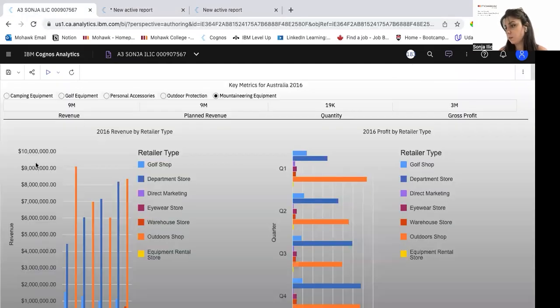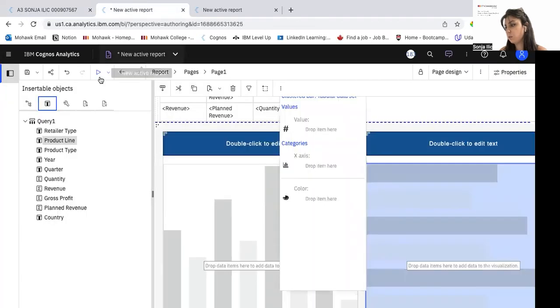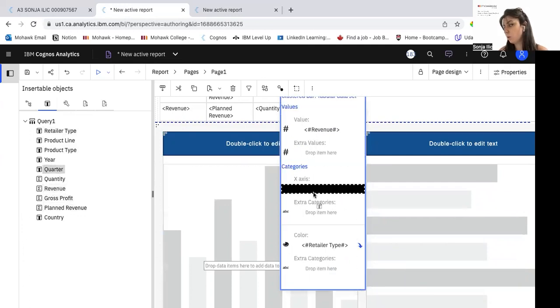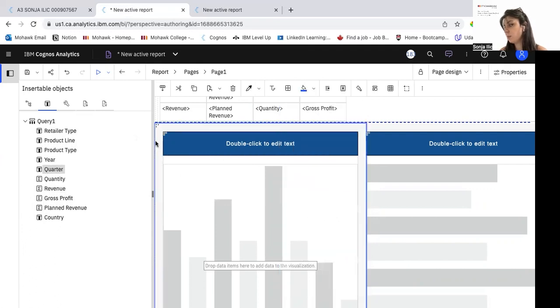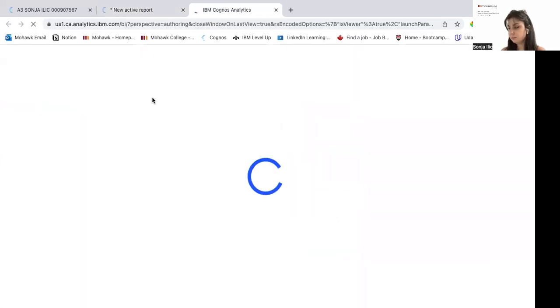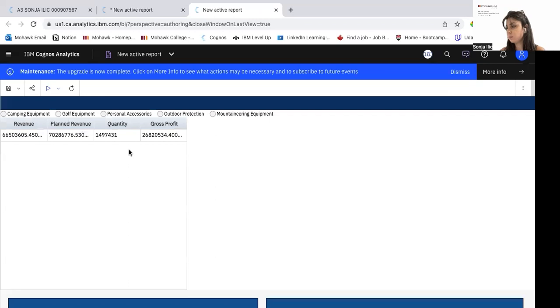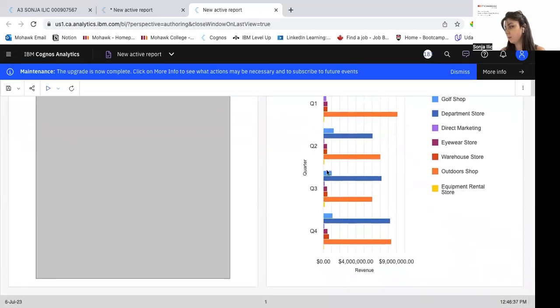So the first one is looking at revenue by retailer type for the quarter. So let's go ahead and fill that in. The Y column is our revenue, and quarter down here. This will automatically already be looking at only 2016. Let's go ahead and run that. And down here we see our bar.